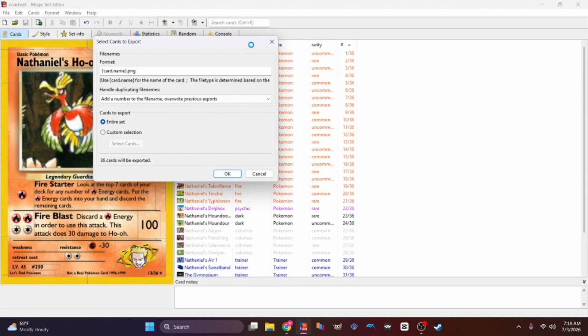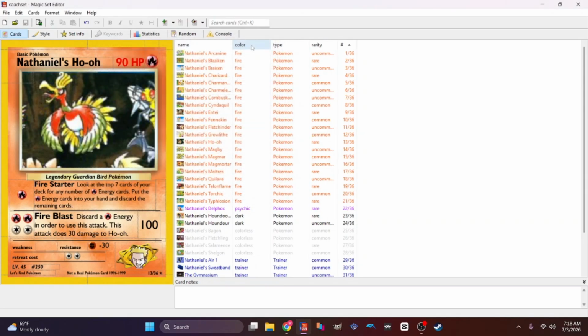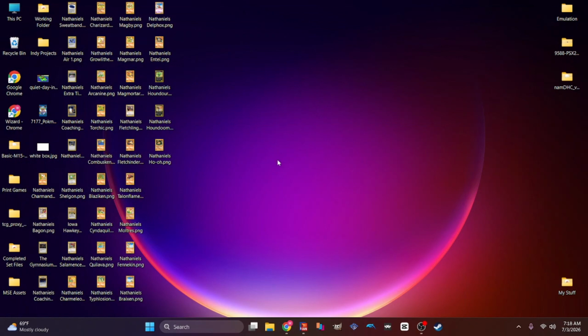Depending on your set size, the number of cards in the actual set will dictate how long this takes. Obviously, the fewer cards, the less time it will take to do that. So as you can see, all the cards are here all over my desktop now. So this has created a huge mess, which is perfect because this is what I wanted it to do. And you can see it just simply names all of the cards as their title.